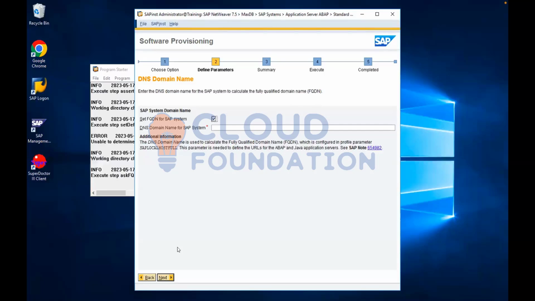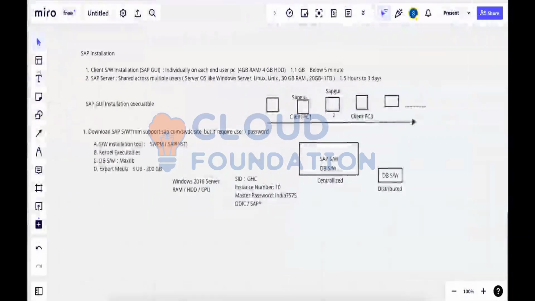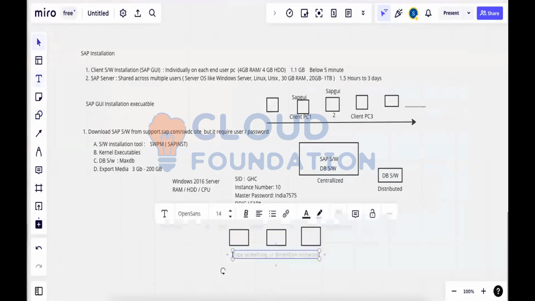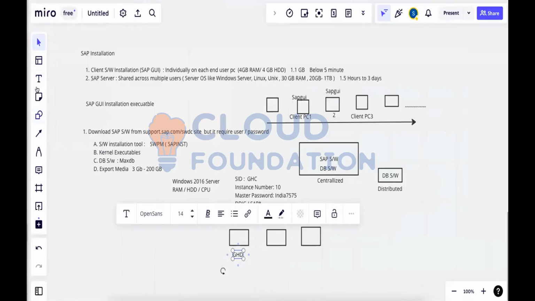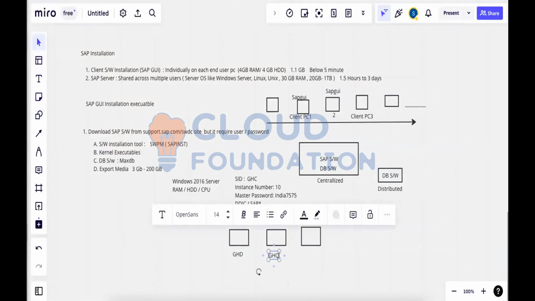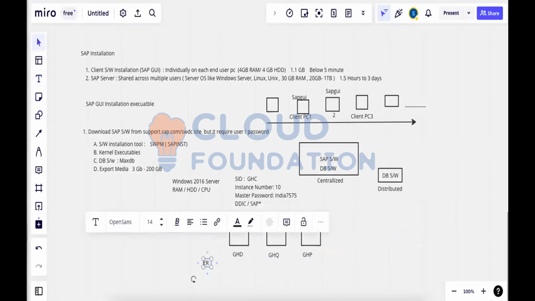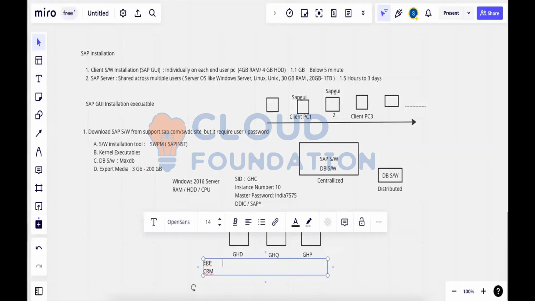First we have to install the system. In your case, I just give you one example, GHC. Most of the companies have three systems. How are they going to make the three systems? They are going to make it like this: GHD would be your development system, GHQ would be your quality system, GHP would be your production system. Again, it could be further categorized for ERP system, for CRM system. For ERP system, the naming would be like this.